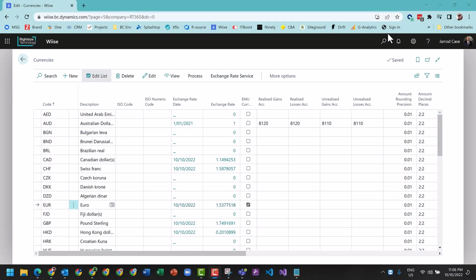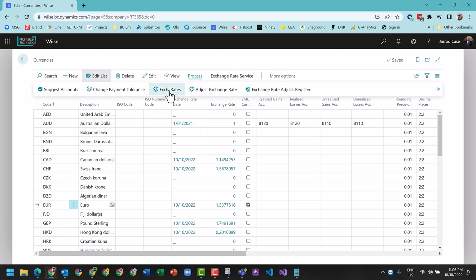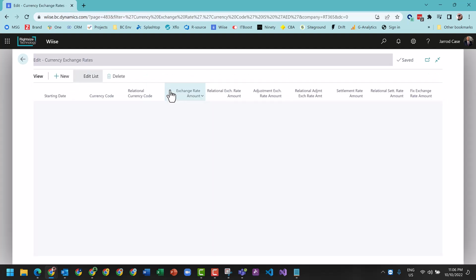In Business Central, we have currencies, and currencies can be updated by two methods. One of them is by an update, so you can do that by the exchange rate service, and if it's configured, you can just hit update exchange rates. The second way you can do it is by going and doing an adjustment in the exchange rates here.